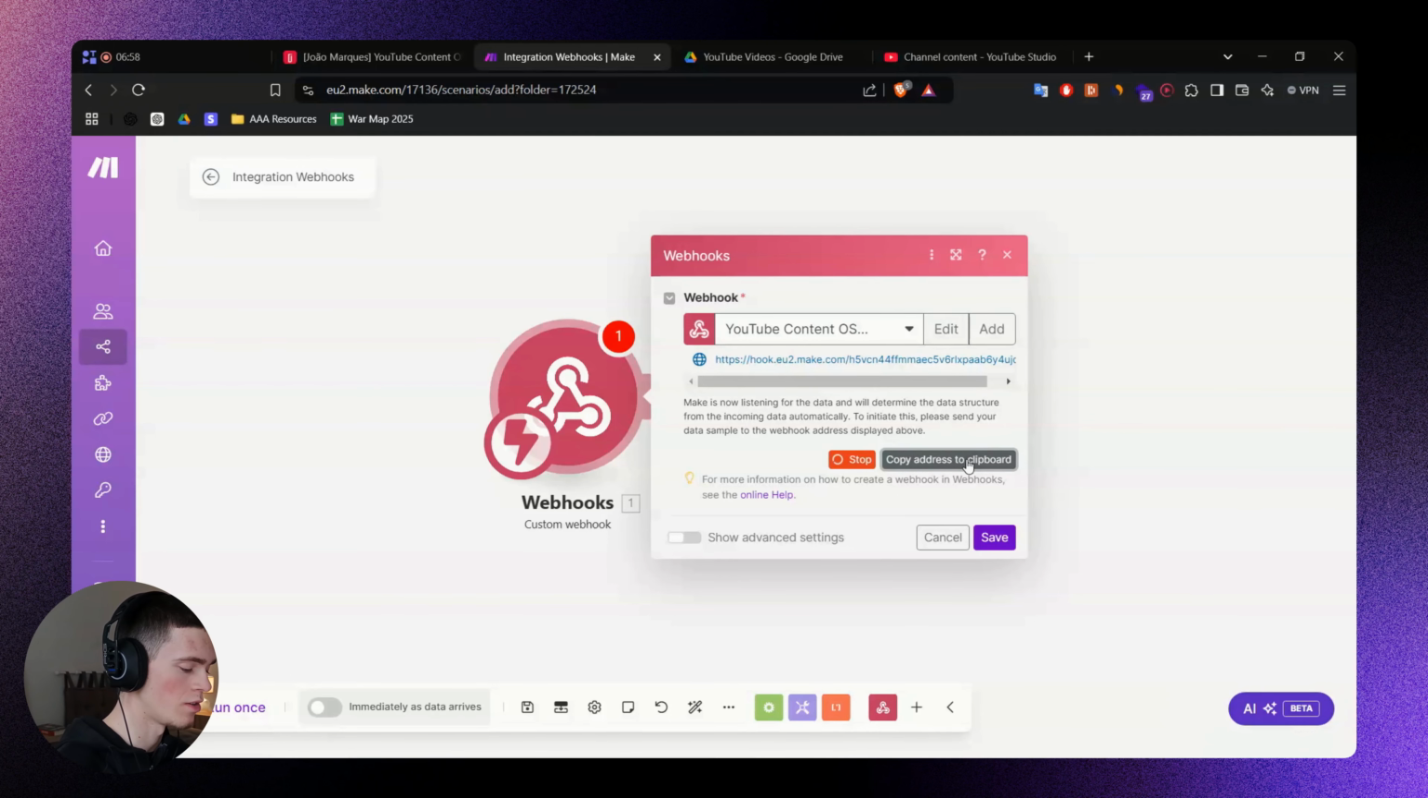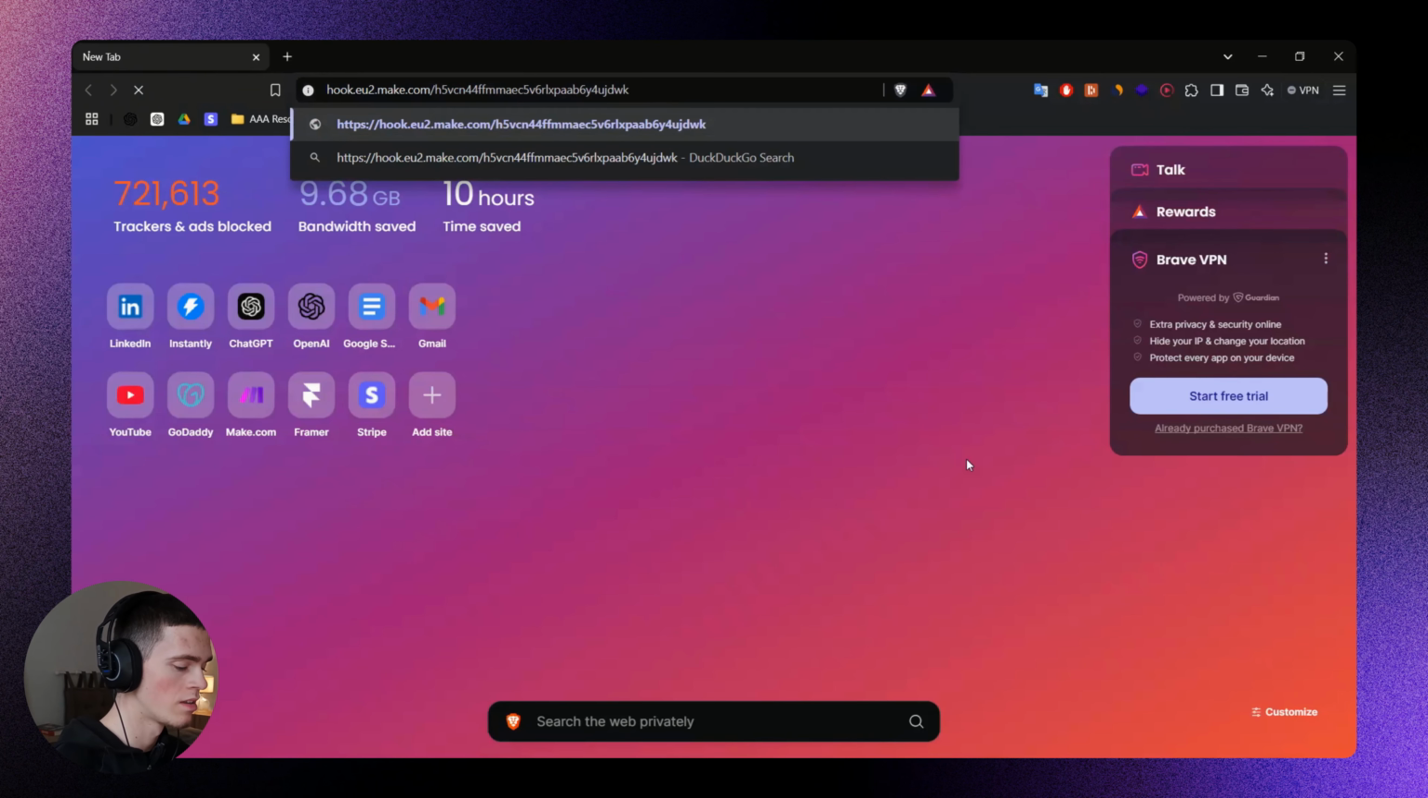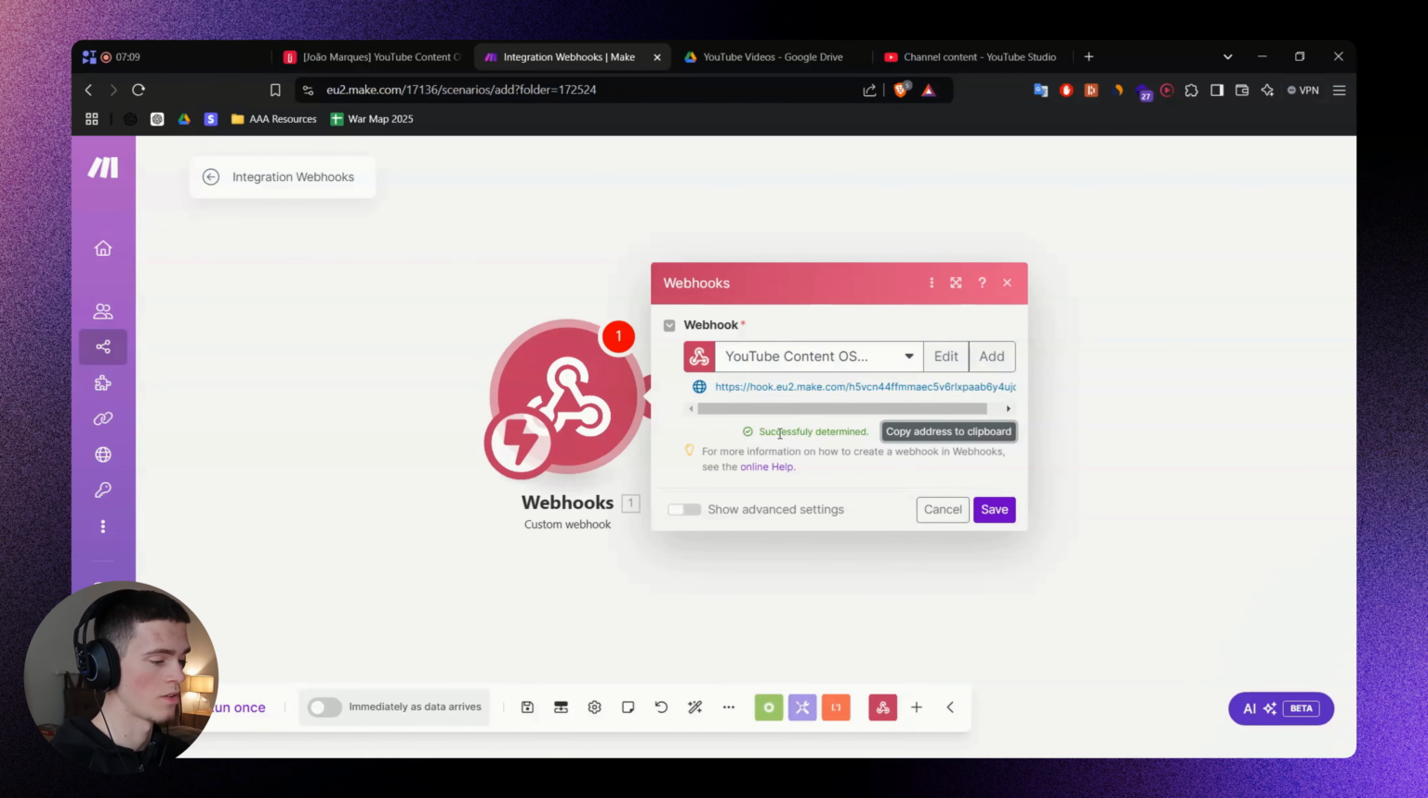If I open a new window here and I open the URL that make.com just gave me, you can see that it says accepted because I've just triggered the automation. So you can see that it successfully determined the type of data that it gets, but this is not what we want. So I'm just going to save it.